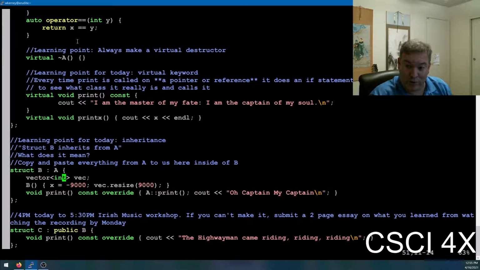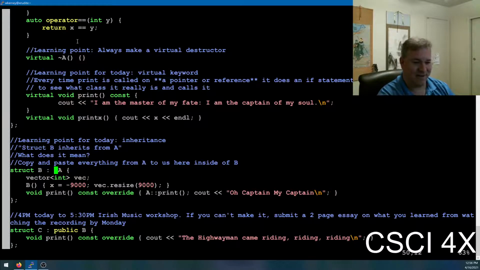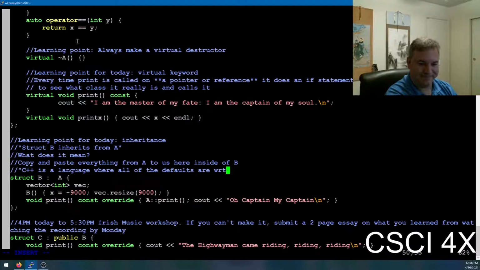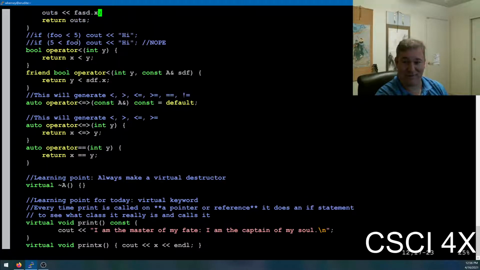Yeah, so unfortunately, no, that is not public inheritance. This is private inheritance. This is the same thing as writing private A. C++, here's a quote: C++ is a language where all of the defaults are wrong. Right? And I think Bjarne's kind of acknowledged that fact. He made a decision back in like 1979 or something, and we're stuck with it today. Because if we were to change it, it would break everybody.